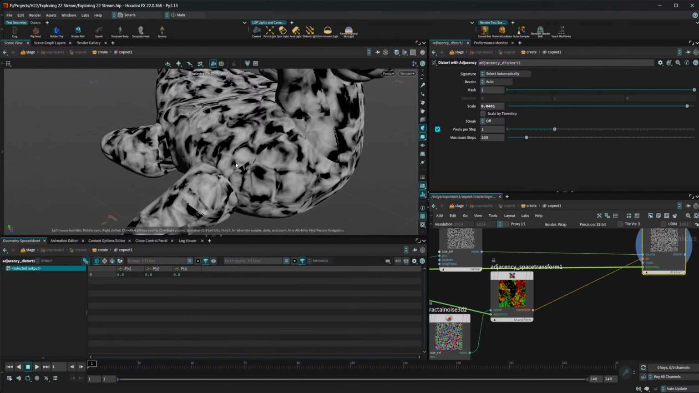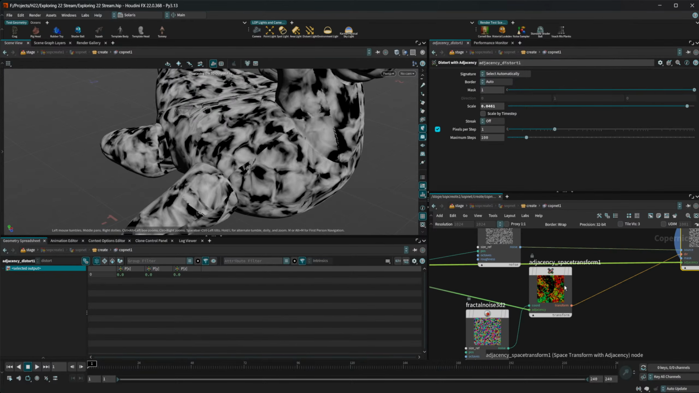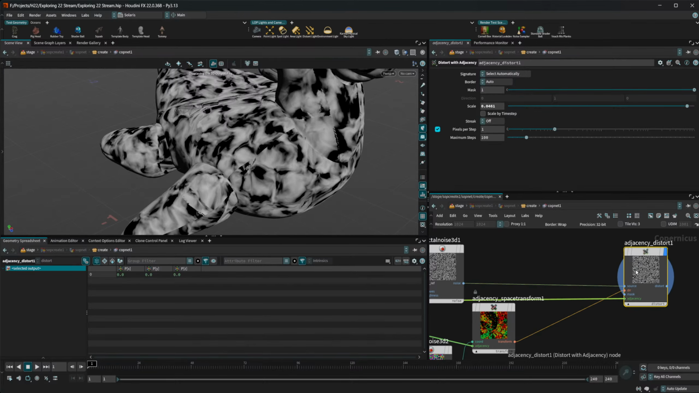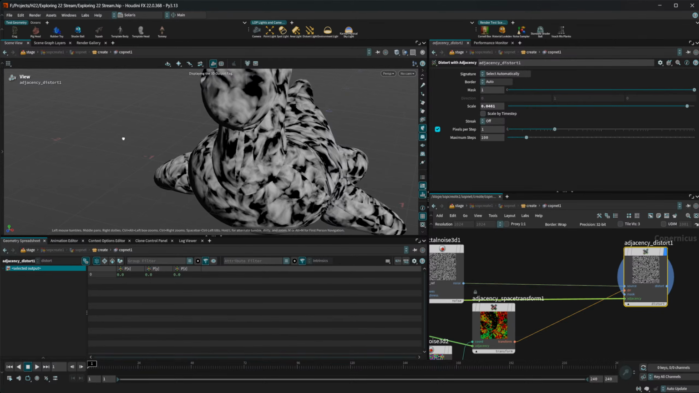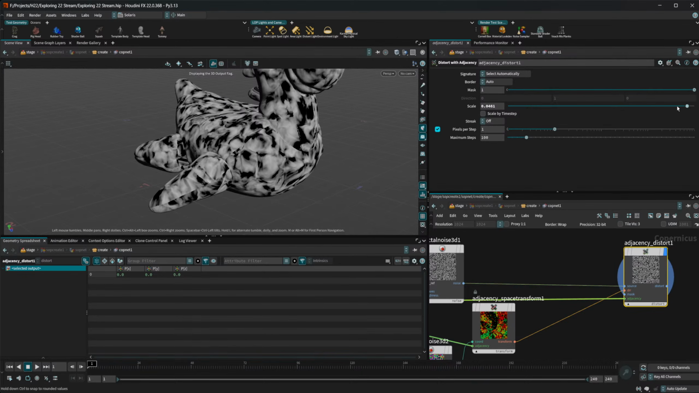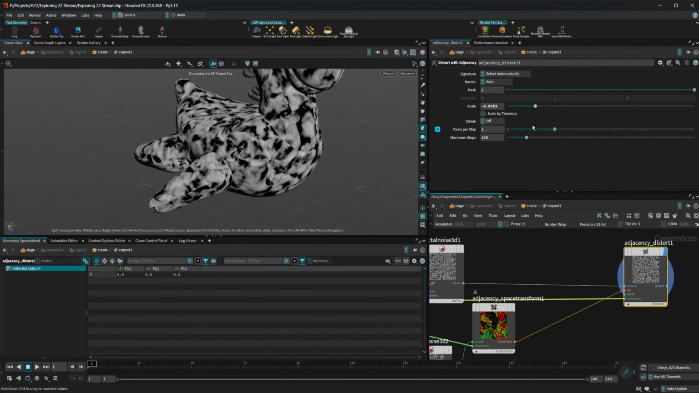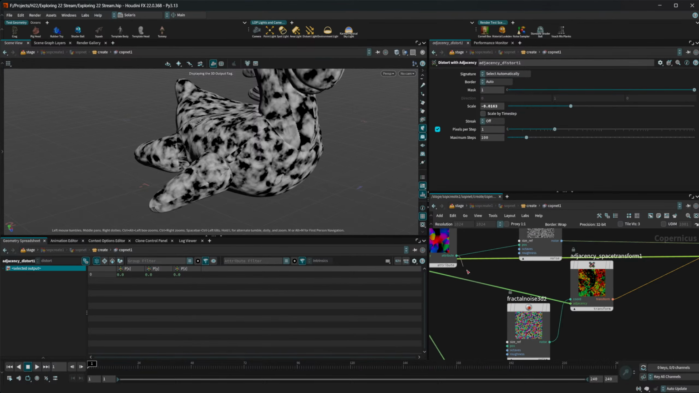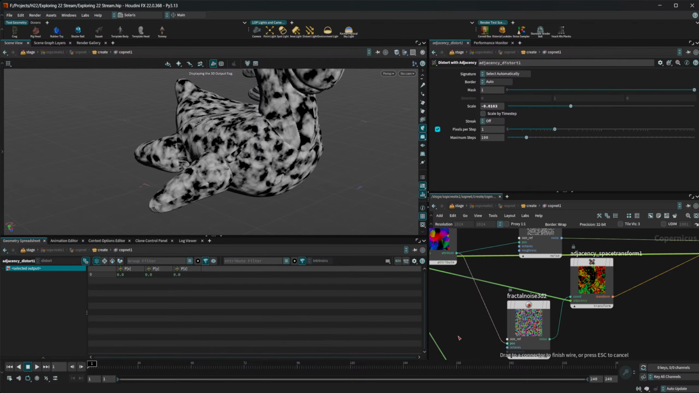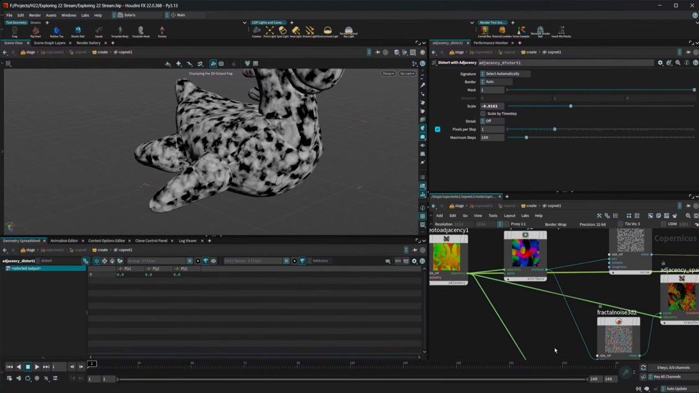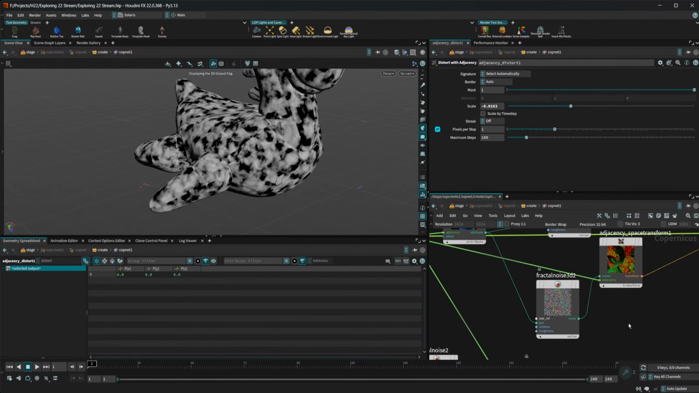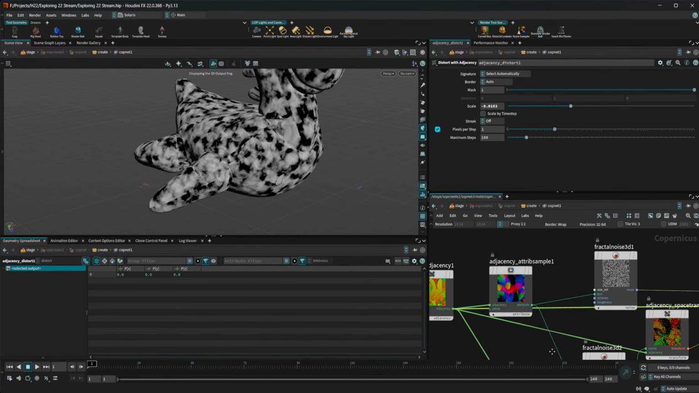I feel like this made it worse. Fractal noise 3D goes into chord space. Okay. On space transform, and the output that goes into the direction on the distort. I am lost here. Oh, I still need the right. There. Attribute sample.